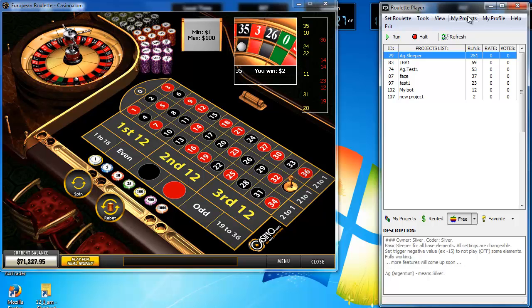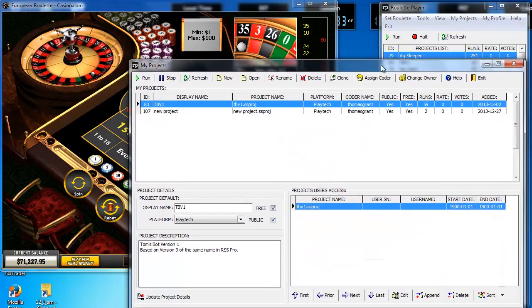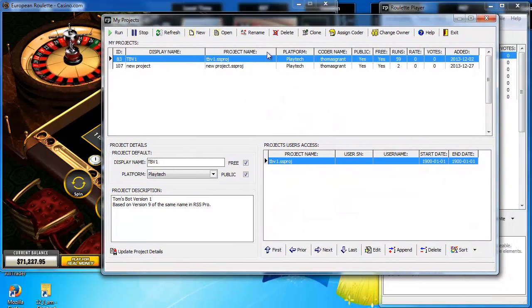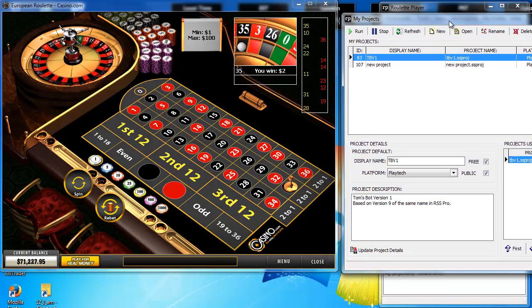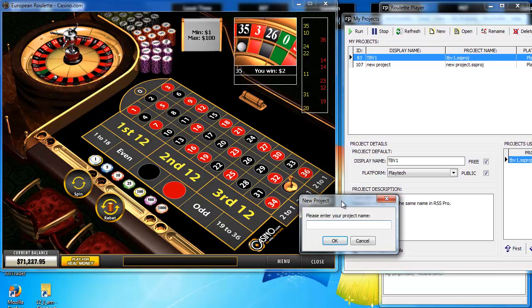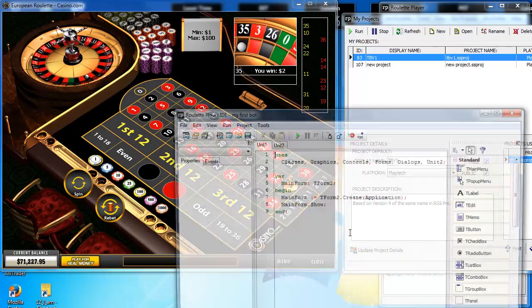Now we go to My Projects. Go to My Projects Explorer. All right, here's the My Projects. I'm going to click on New to create a new project. Now I'll move this over here. So New. Enter in a new project. I'm going to call it My First Bot. Click on OK.